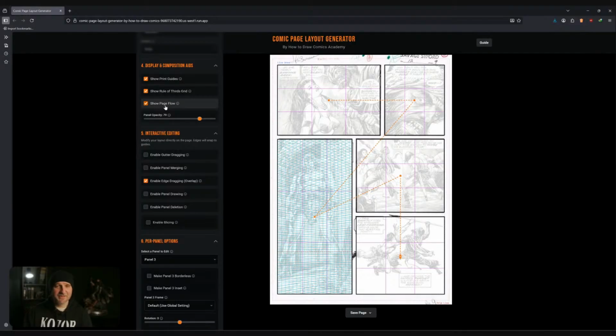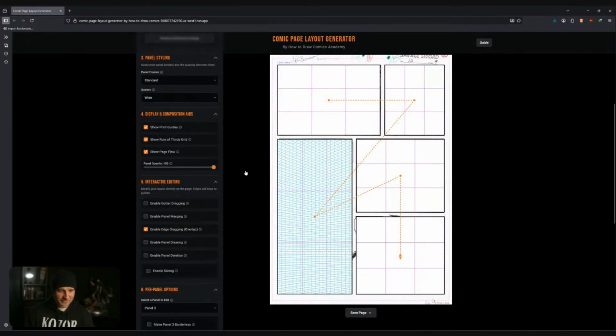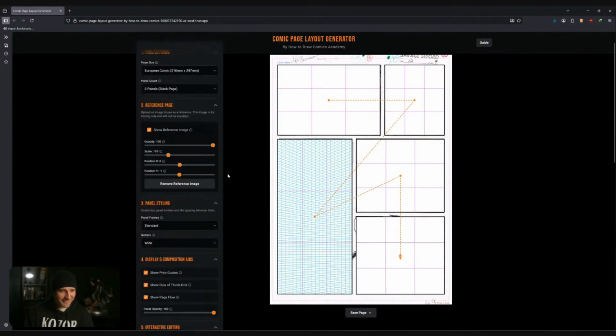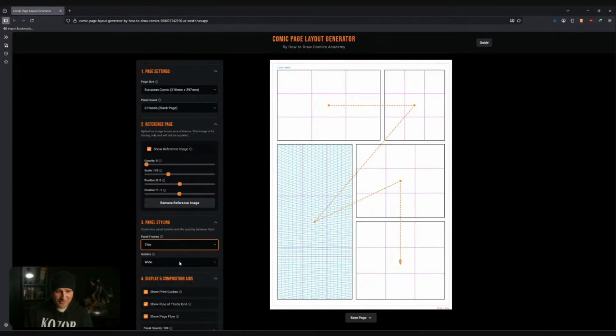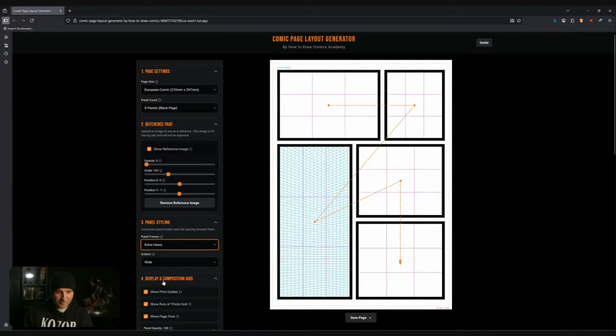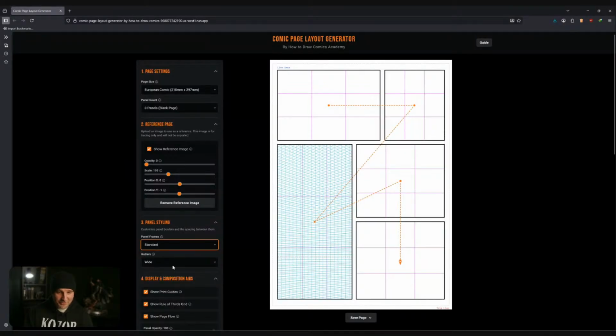Okay, so as you can see, you can do up Golden Age and Bronze Age comic book pages pretty darn easily. And check this out. We'll drop the opacity of our reference image so we can see that layout done up nicely. And by the way, if you feel like those outlines for the panels are too thick, you can always scale them back to thin. Heck, you can scale them back to light and then they'll be razor sharp. Or you can blow them up to extra heavy. It's really up to you. Like I said, standard works well for me.